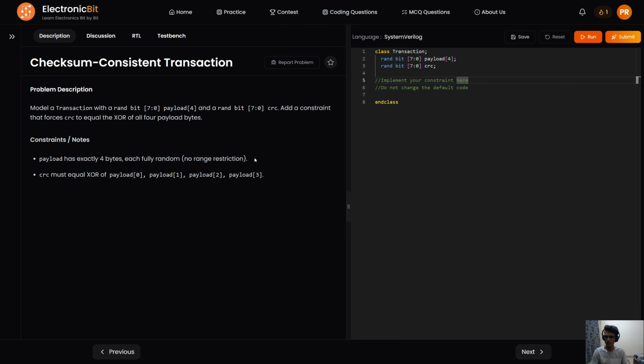Hello students, let's try to solve this problem of SystemVerilog. In this problem, we are given two variables inside a class, which are a payload and a CRC. And we are just supposed to implement a constraint which satisfies both conditions.